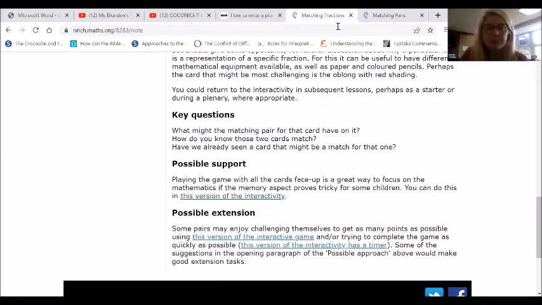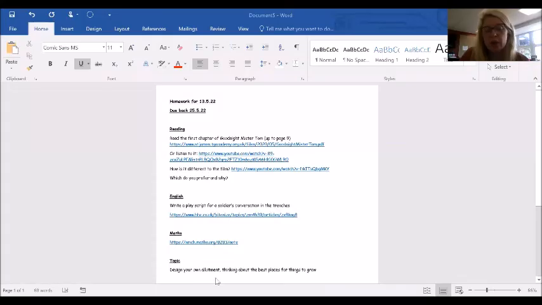For your topic homework this week, what I'd like you to do is design your own allotment, thinking about the best places for things to grow. Link it back to your Dig for Victory work. What are you going to grow and why? Perhaps when should you plant them? When do you need to harvest them, which means pick them? And what are the best things to try and grow if there's rationing around?